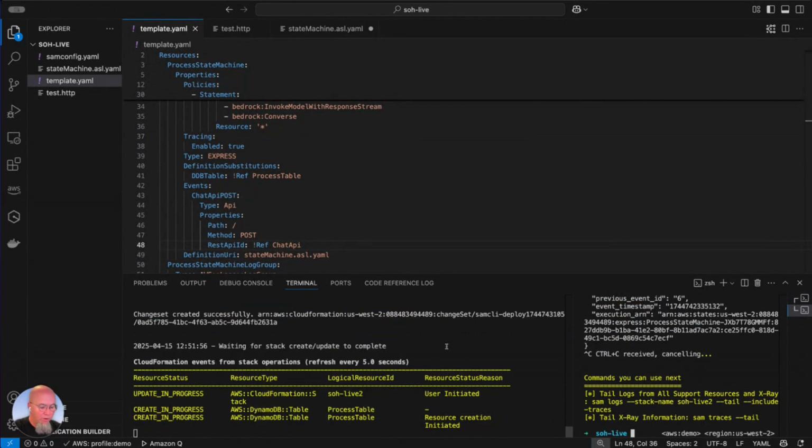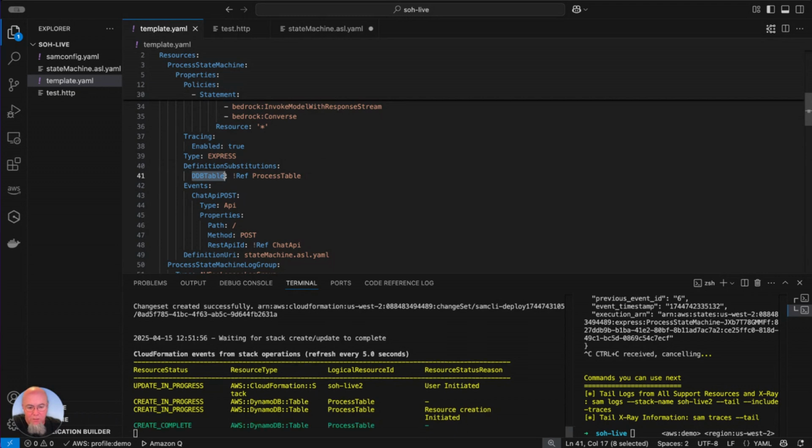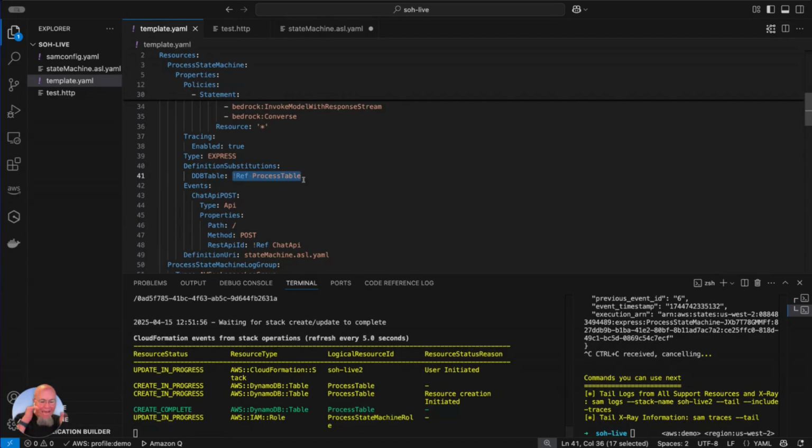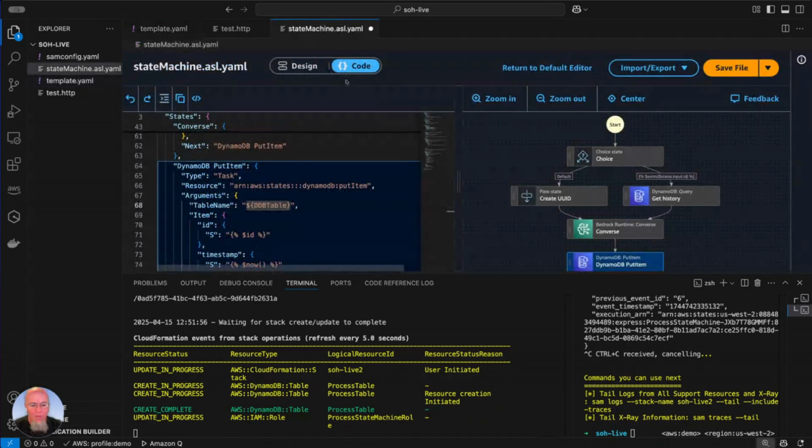Okay, so while that's deploying, let me explain the definition substitutions. What I can do is I can say, okay, every time you see $ and curly brackets used, I actually want you to fill in the process table, and it actually does this at deployment. So this is a really handy way. Oh man, I didn't save the template. That's okay. We'll do a quick update of that in a minute.